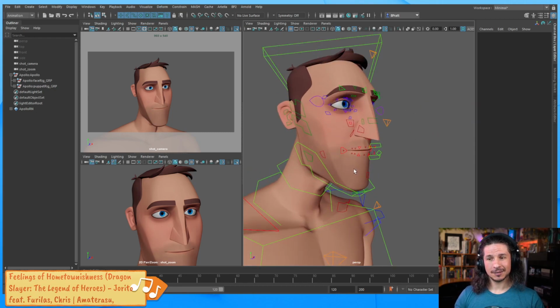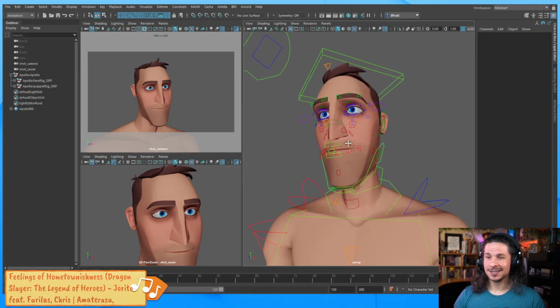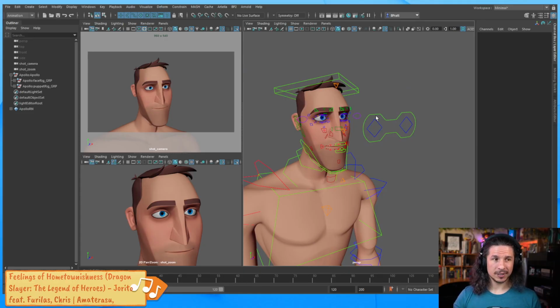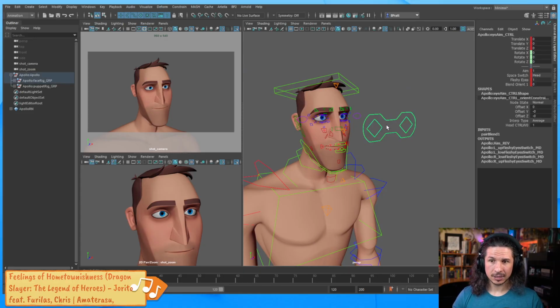So from here, now an hour into the stream, we finally get to touch a facial control. Yay. So the first facial control I usually try to work with is the eye control. Eyes are the window to the soul. And the first thing I want to do is make sure it's set correctly for the scene that I'm working in.